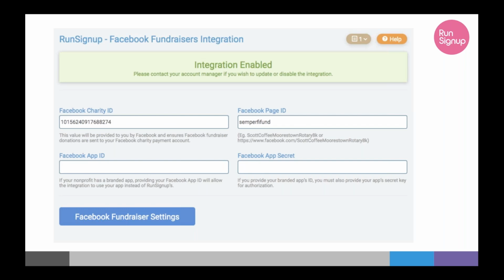Once you've been approved by Facebook for the integration, you're going to see on this screen a green integration enabled message. Our info@ team is also starting a process where they now reach out via email to nonprofits who have the app approved, so that you just get a quick notification once it's been turned on for your races or for your charity partner.